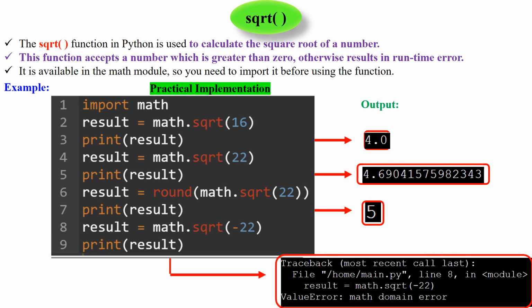The sqrt function in Python is used to calculate the square root of a number. This function accepts a number which is greater than 0, otherwise results in runtime error. It is available in the math module, so you need to import it before using the function. Let's see some examples. In line 1, the import math statement imports the math module, making all its functions and variables accessible in the current script.